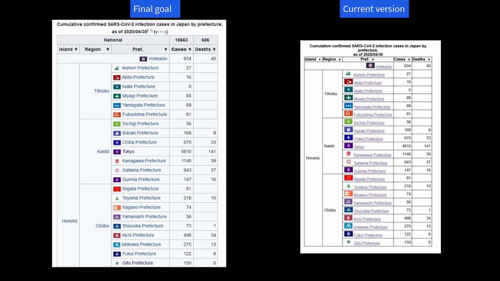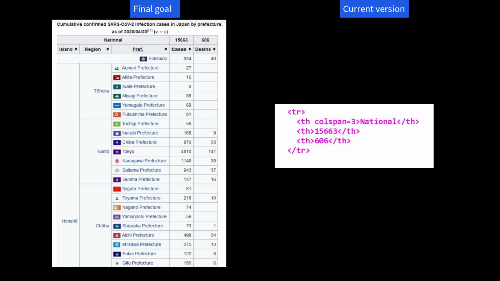Just one more piece to put in and we're done. We need to add the very top row that gives the summary for the whole country. A new row with 3 TH elements. First, the title national, spanning 3 columns. Second, the total number of cases. And third, the total number of deaths. And here's our new row.